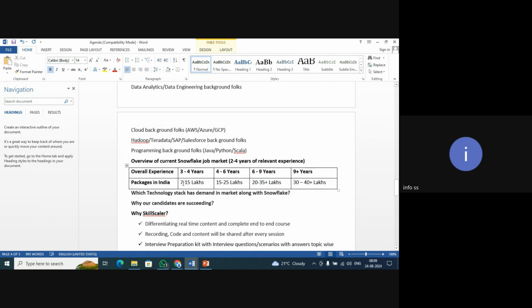So if you claim say 3 years of experience, minimum you will get 8 lakhs. I mean the packages, this is for overall experience. For this experience, on average, these are the packages that you get in India. Not just in India, even abroad, in the US and UK, you have a lot of opportunities on Snowflake. I'll explain the technical reasons why Snowflake has got demand. Before we go there, let's understand why our candidates are able to crack interviews.